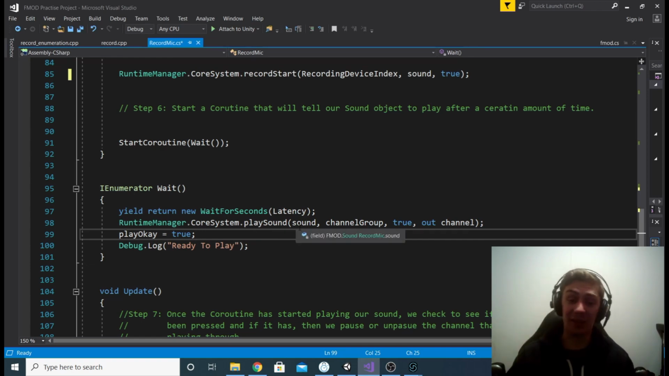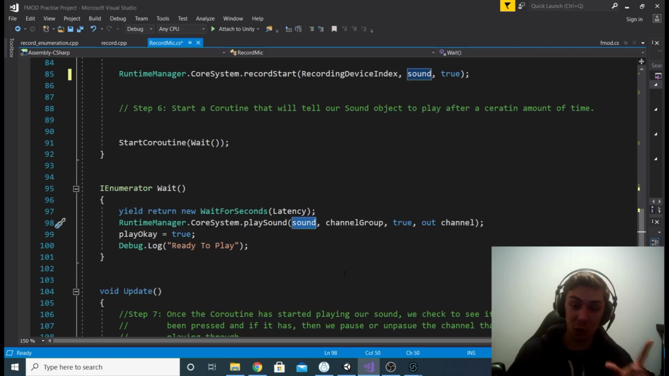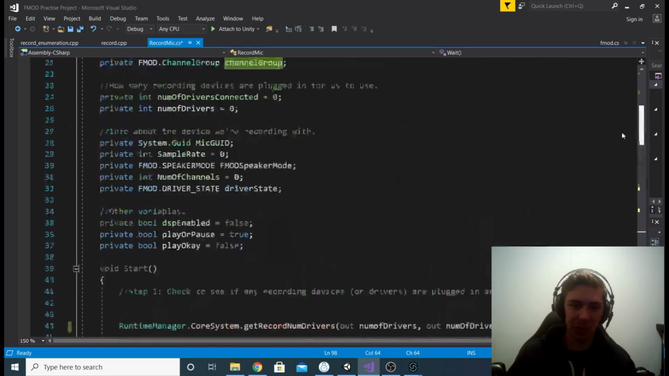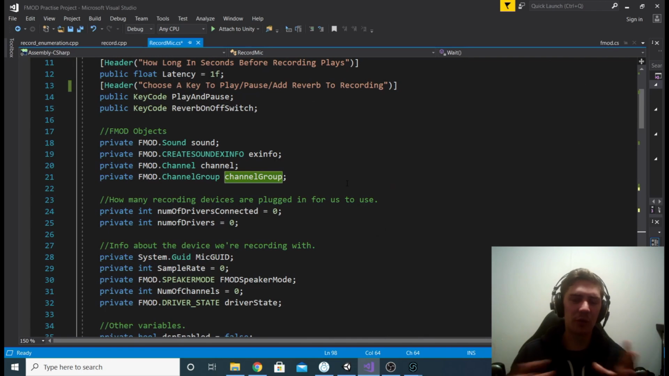This needs 4 pieces of information to work, so let's run through it. First, it needs the sound object that you're recording into, which again, ours is just called sound. Next, it needs a channel group. Now, let's scroll back up. Like I said earlier, these channel and channel groups you can use with the signal path within your FMOD project.